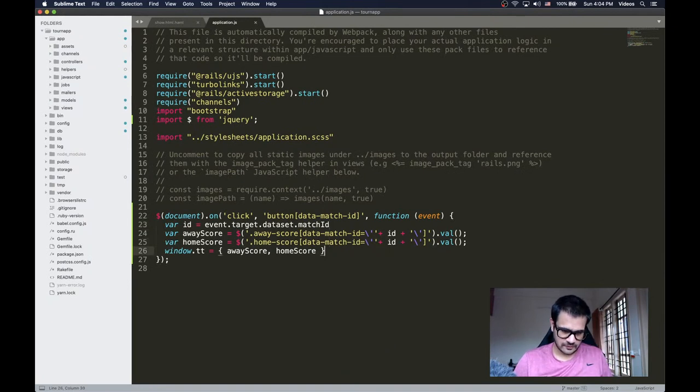So what I need to do is return, okay, if away score is equal to empty string.